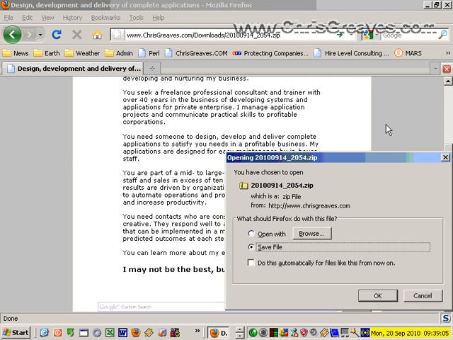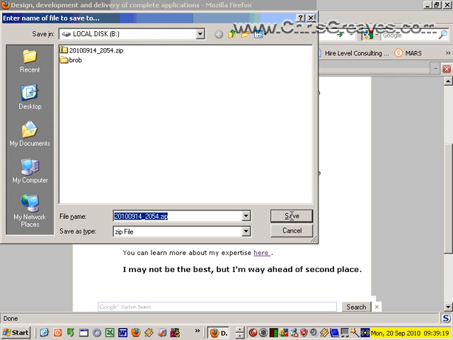This will bring up a little Save As dialog box, and you'll notice two things. Number one, it says Save File, and that's been highlighted, and number two, the OK button is the default button. If in doubt, press Enter. You tap the Enter key and you're asked immediately to save the file.